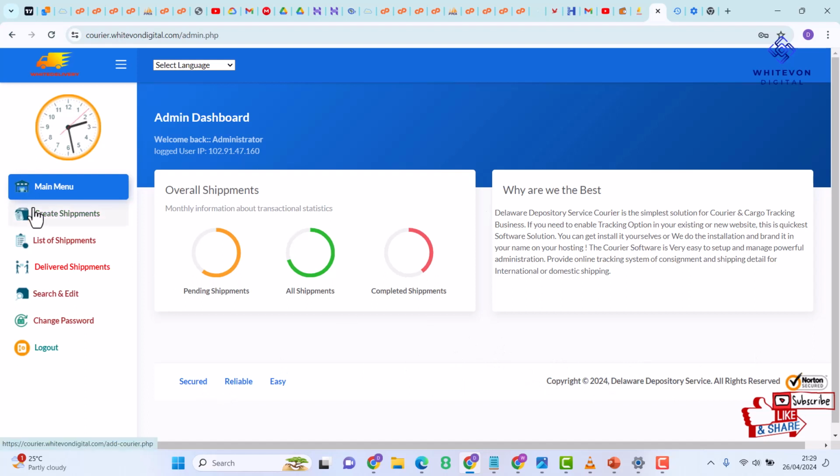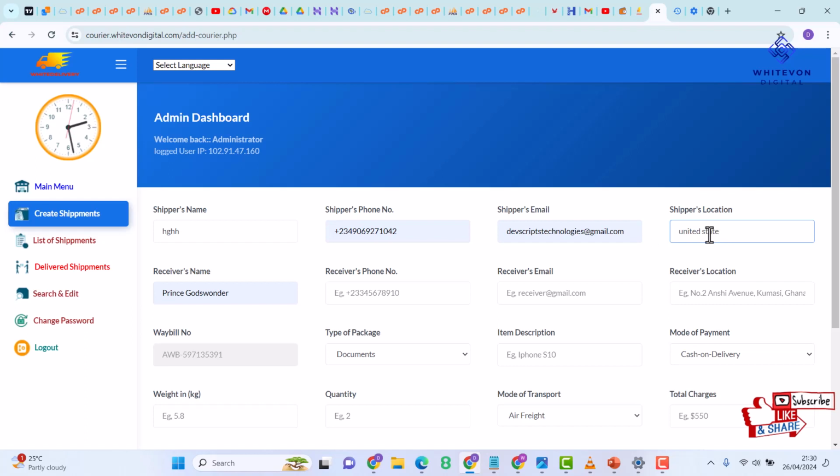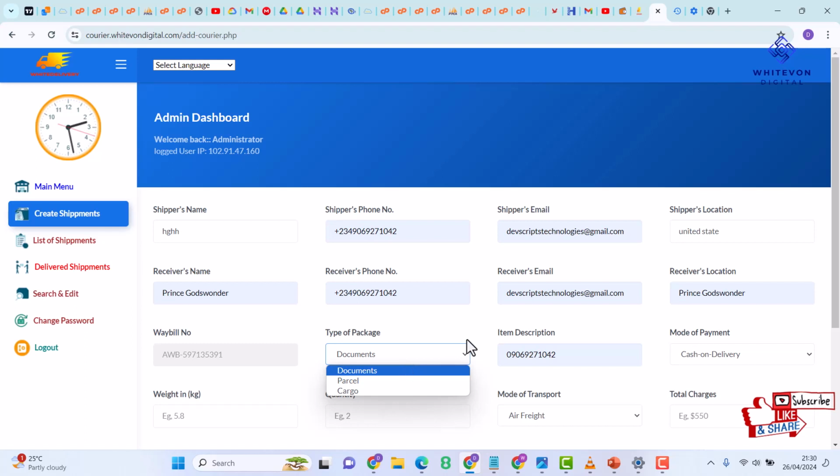I'm just going to go ahead and then click on create shipment. So on create shipment, I'm going to put in a random shipment name, and then I'm going to put in shipment phone number. Just going to be using a random value on this form, and then I'm going to put the location, let's say United States. So guys, here this shipper's location should have your shipper's location, guys. And then we have receiver phone number, we have receiver email. I'm just going to be using random value. And the mode of payment, I'll just leave cash on delivery. Type of package, I'm just going to use documents.